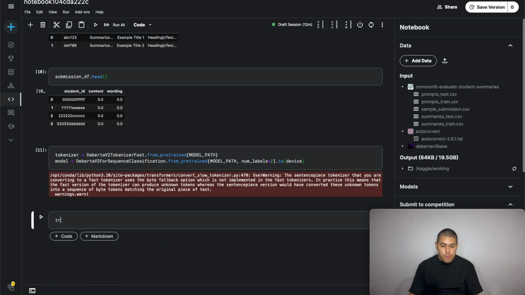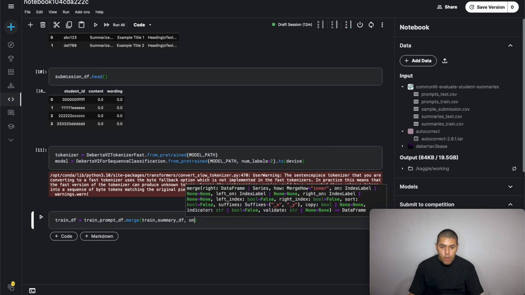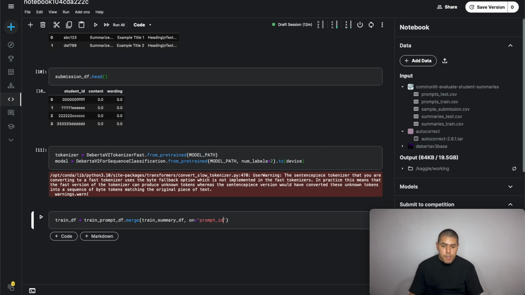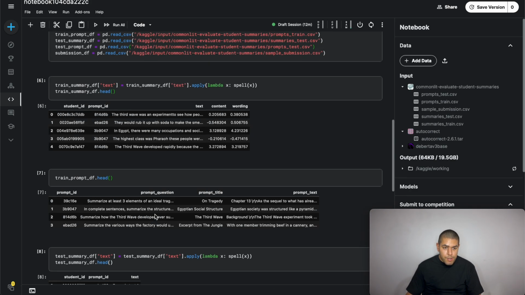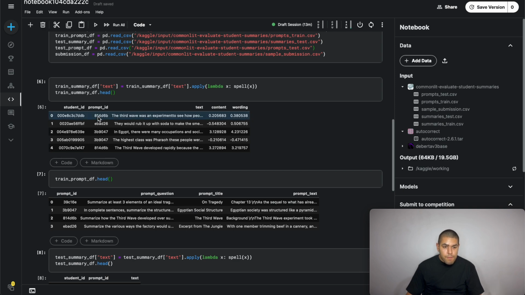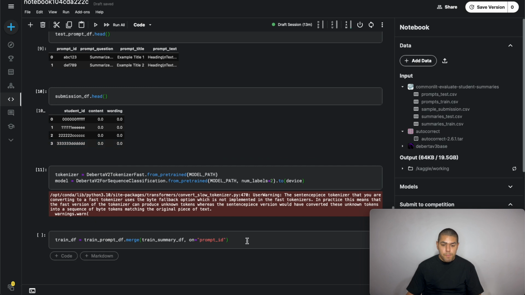First of all, let's merge them under a data frame called train df, train prompt, let's say, and we say merge train prompt df with train summary df on equals the prompt id. What it does is it takes the train prompt df and the train summary df, takes the prompt IDs, and matches and merges them. After that, like I mentioned, we have to give all this information to the model at once somehow. That's what we are going to do here.